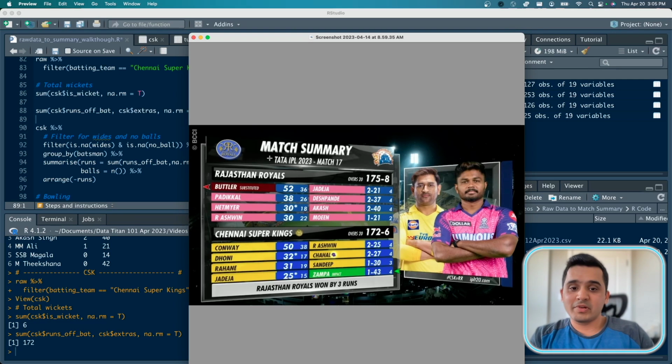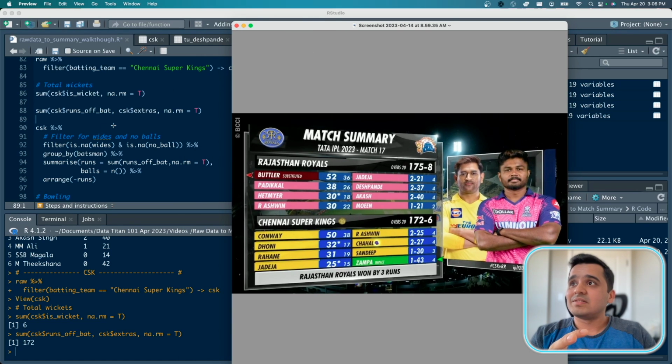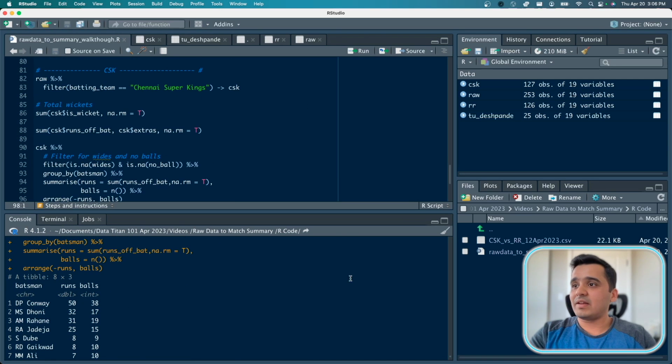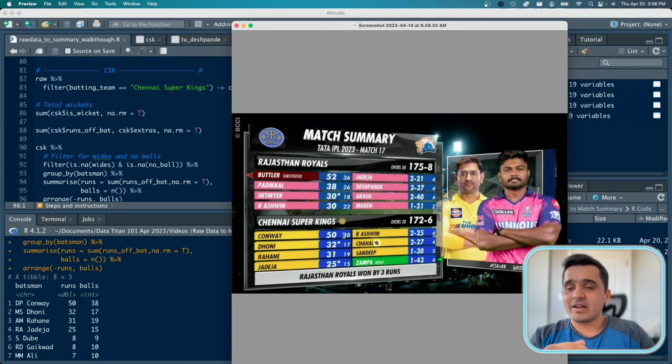Now moving on to the Chennai Super Kings batsmen, we do the exact same thing. CSK, filter by the wides and no balls, group by the batsmen, summarize by the number of runs, and arrange by the number of runs, in descending order, and also the balls. If I do this and check it once, perfect. Devon Conway 50 runs, 38 balls. Dhoni, 32 runs, 17 balls, 31 runs Rahane, 19 balls, and 25 off 15 for Jadeja.